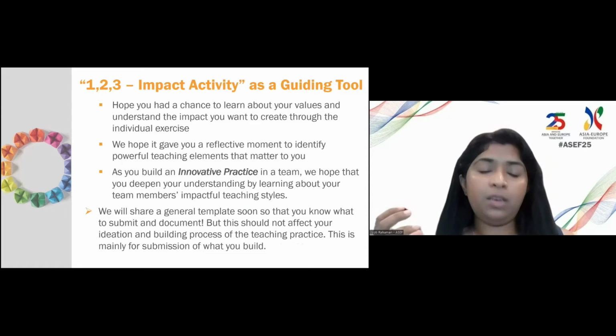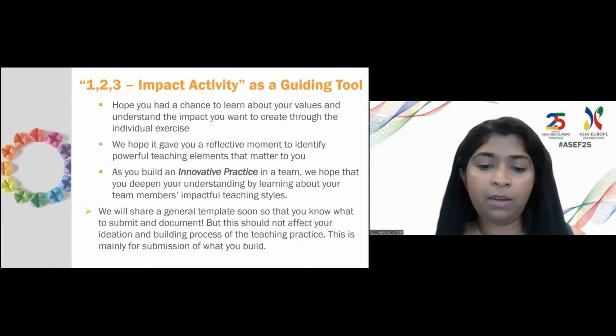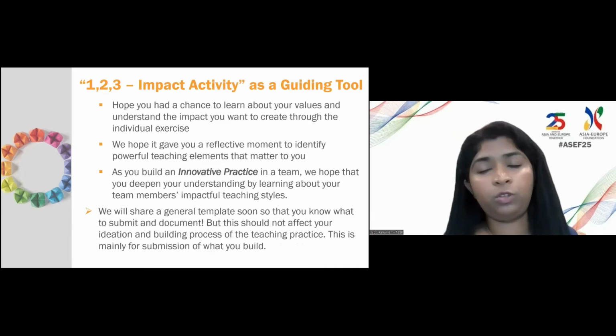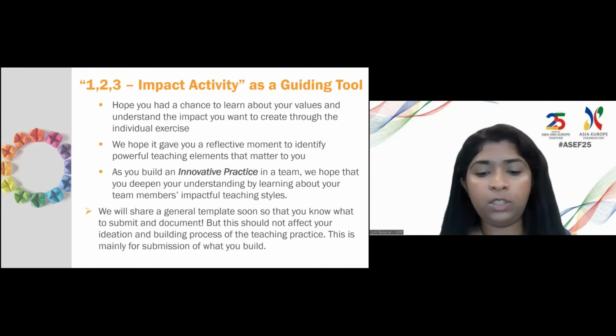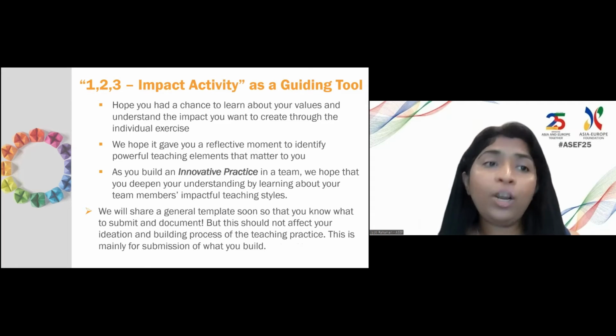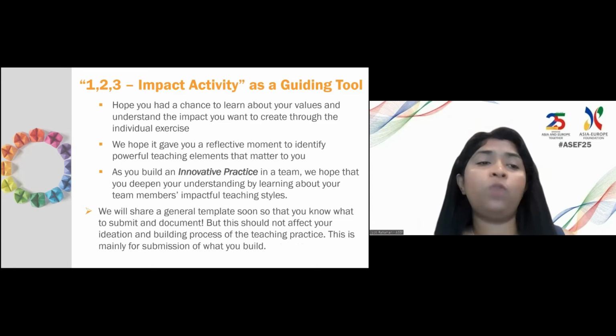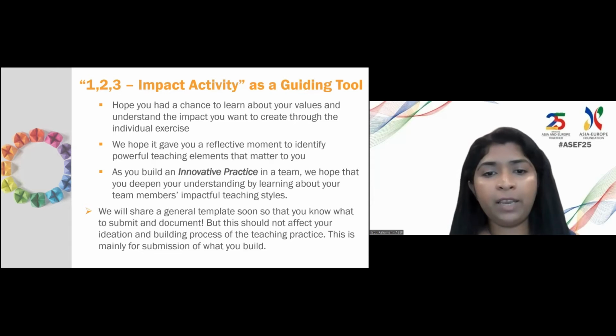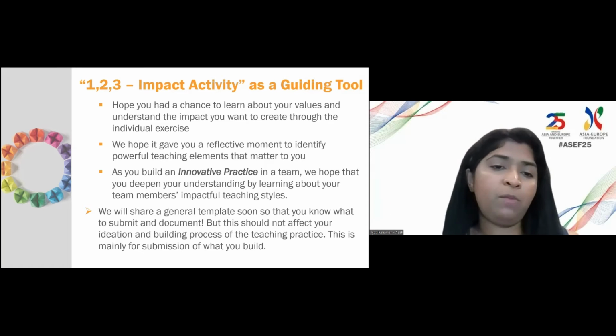So let me quickly remind you again about the impact activity, the 1 to 3 impact activity. This is a guiding tool for you. Since we are having this school collaboration on the topic of holistic teaching and learning, we were trying to think what kind of framework will work better. So we didn't want to introduce a complicated, academic framework for this school collaboration project.